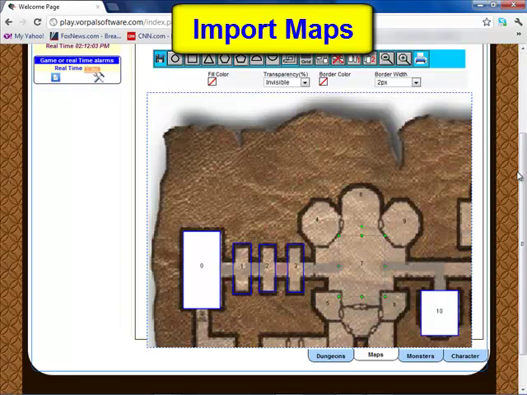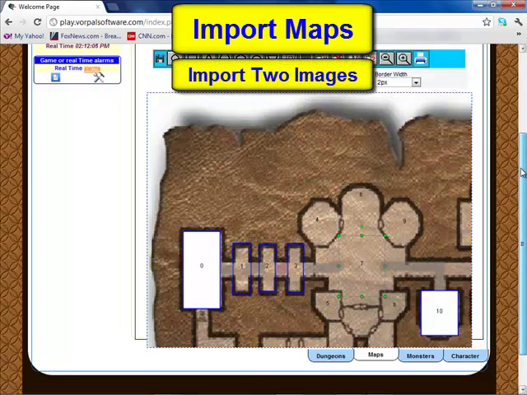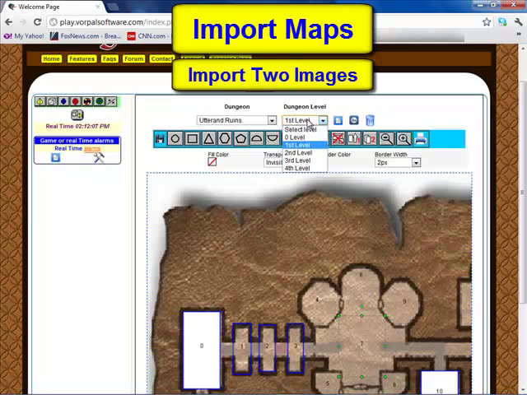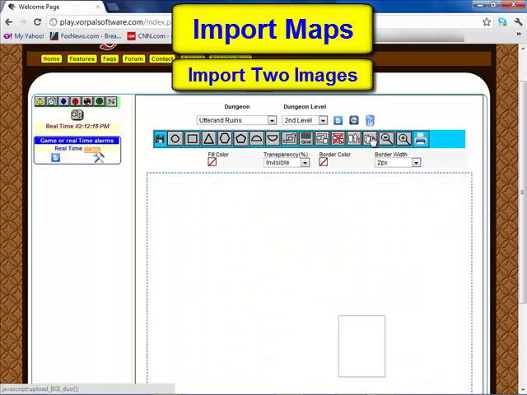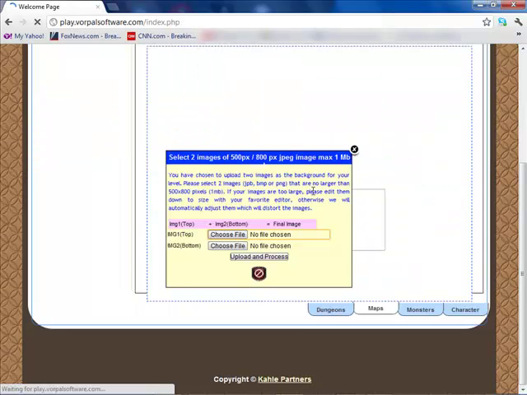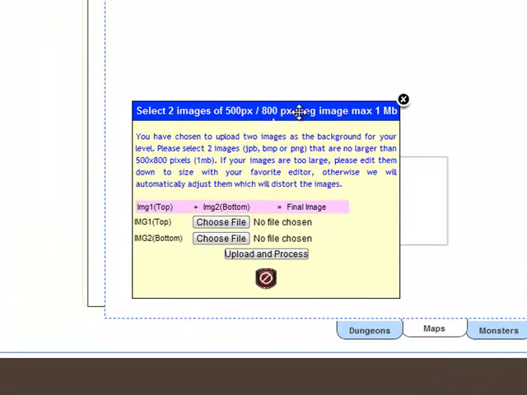Now let's take a look at how we import two images. And I'm going to go to a fresh level on that as well. I'm going to go to the second level. And I'm going to click on the 2Map Import button. And it presents the screen that allows us to identify two files to import.